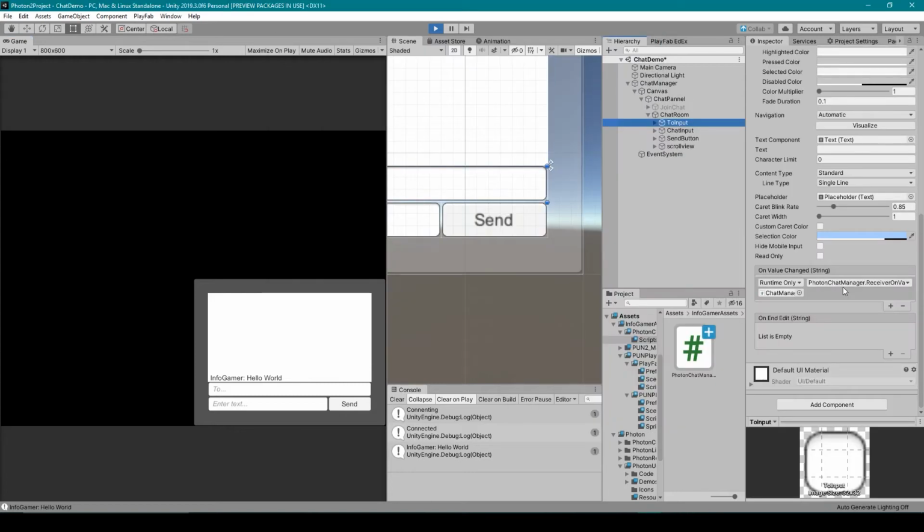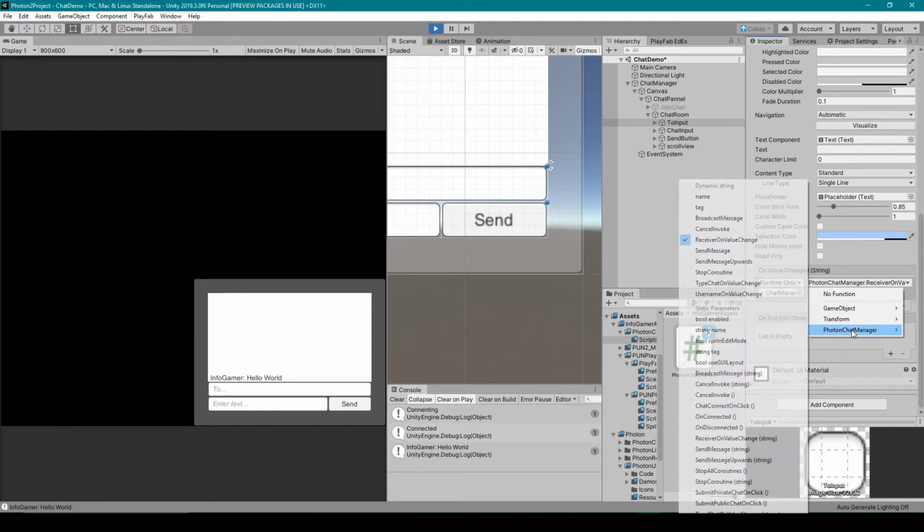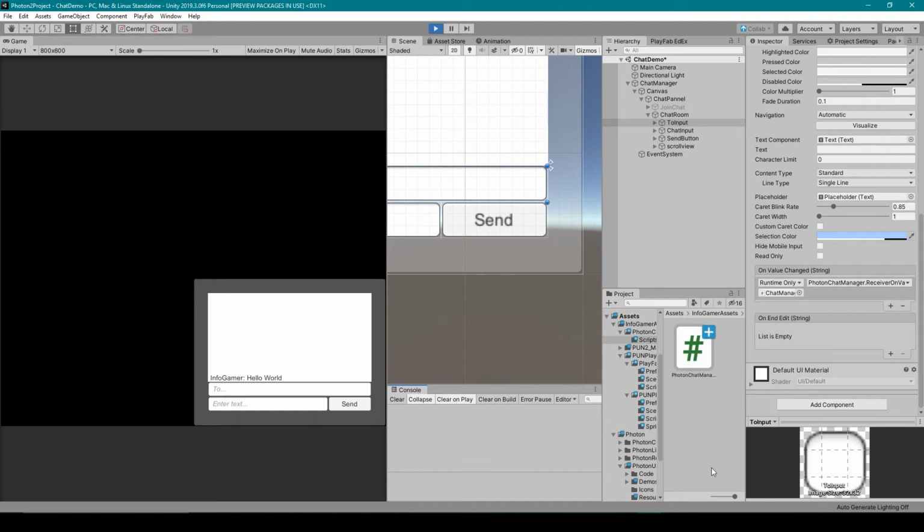Here I have a public function with a string parameter assigned to the onValueChange event of the input field. This function belongs to the Photon Chat Manager script, and it's called receiverOnValueChange. And it's important when selecting this function that you select it from the dynamic string section instead of the static parameters. But let's go look at that function.